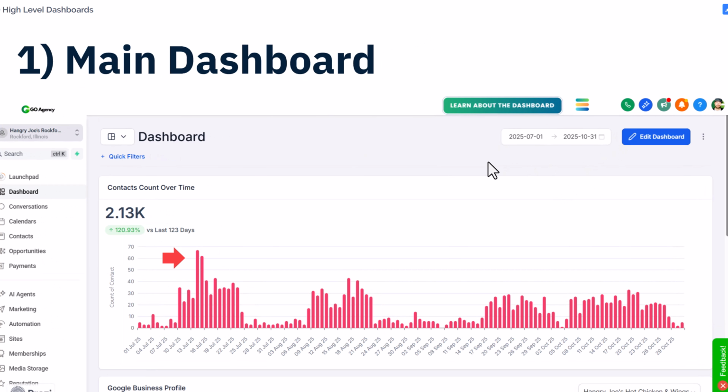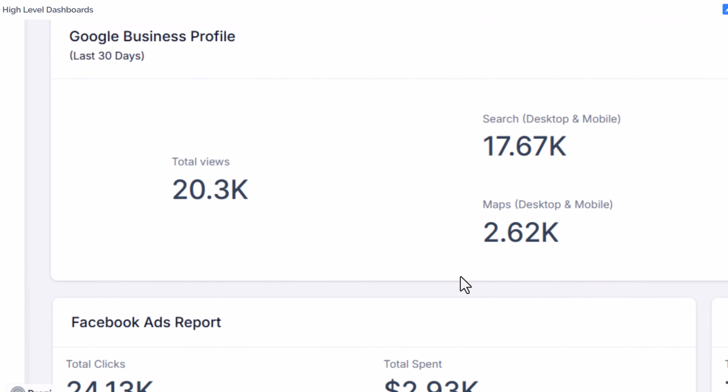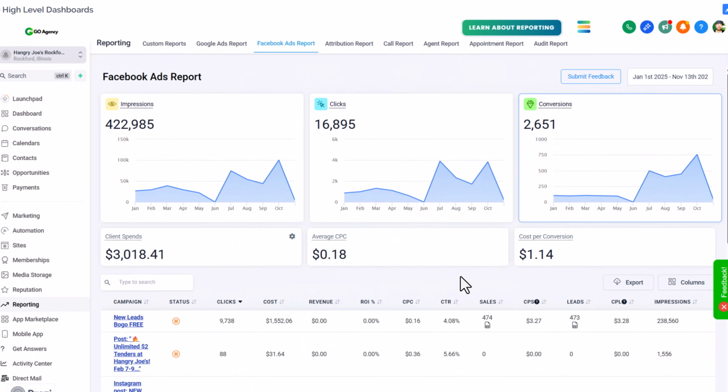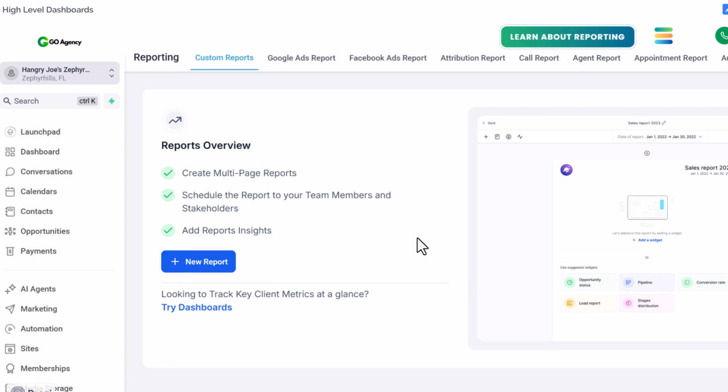Are you adding 30 to 60 customers a day because of your ads, or are they coming in from walk-ins and phone calls? Below that, check your Google Business Profile stats. Are calls, website visits, and direction requests increasing compared to last month? You'll also see Facebook ads and Google Ads reports. For deeper insight, open reporting to view campaign-level results, or customize your dashboard in the bottom right corner to track the KPIs that matter most, like appointments or ad return on investment.